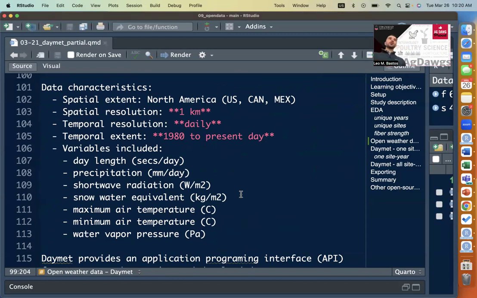One is going to be the spatial extent. So where does that open source data cover in space? In the case of Daymet, it is for North America. That includes USA, Canada, and Mexico. What is the spatial resolution? So how big is the pixel size that information is coming to you? In the case of Daymet, it is 1 kilometer.